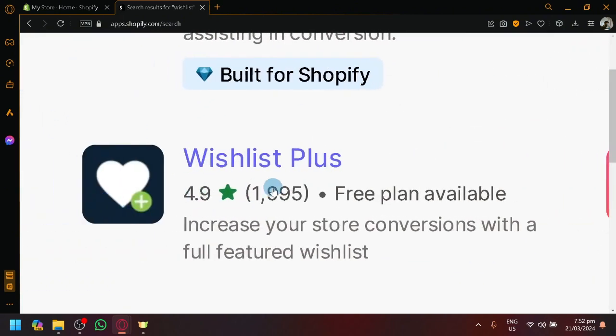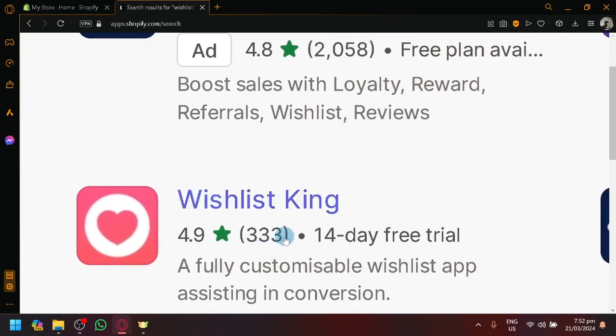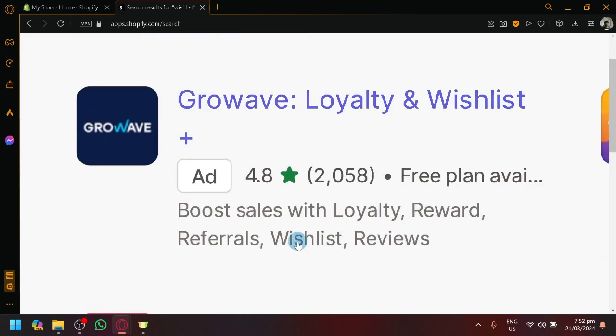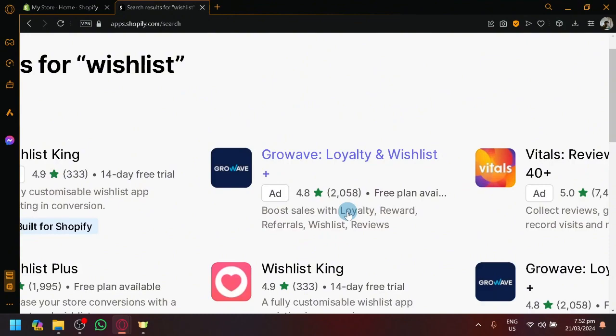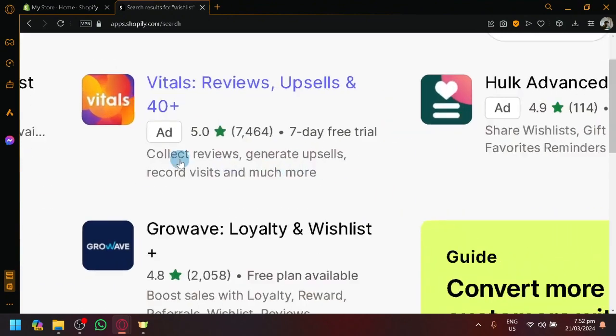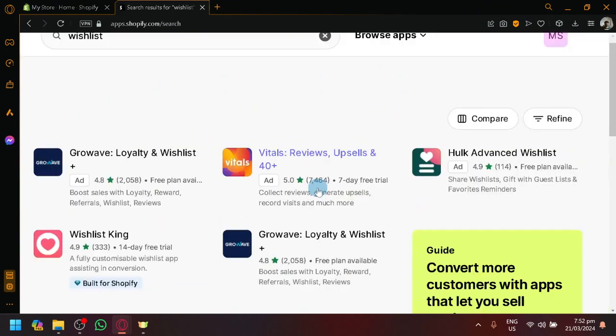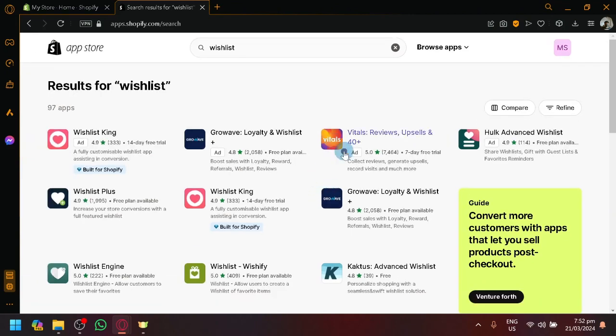For example, Wishlist Plus, almost 2,000 people have been using it. The Wishlist King, there's over 300. The Loyalty and Wishlist Grow Wave over here has more than 2,000, and it has really good ratings over here. This one has an even higher rating, a 5-star for 7,464 reviews. So simply choose the one that you like.